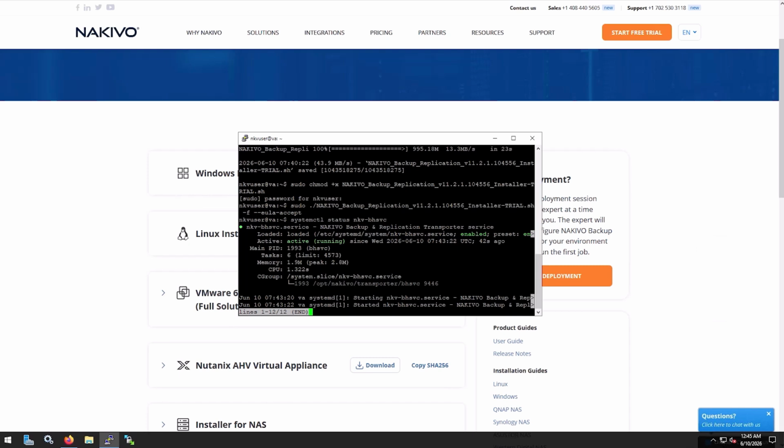For MSP or service provider deployments, there is also a multi-tenant installation mode. In an interactive installation, this is selected by choosing the multi-tenant option. In silent installation, the corresponding argument can be used.